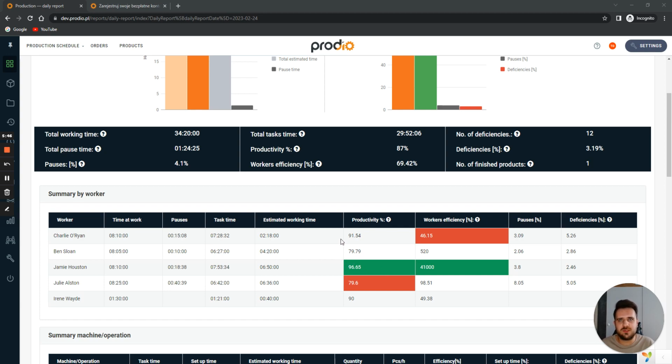Green then shows the productivity that has been met, which is as positive as possible for the worker in question, if there was one indicated in the task. The next one is the worker's efficiency in percentages. It is taken, as I reported earlier, from the technologies of the product, if such were already performed for a given time, which were supposed to be performed. If it was severely underestimated, it is definitely below, it is marked in red. And at the end of the table we have a percentage of pauses and a percentage of deficiencies.